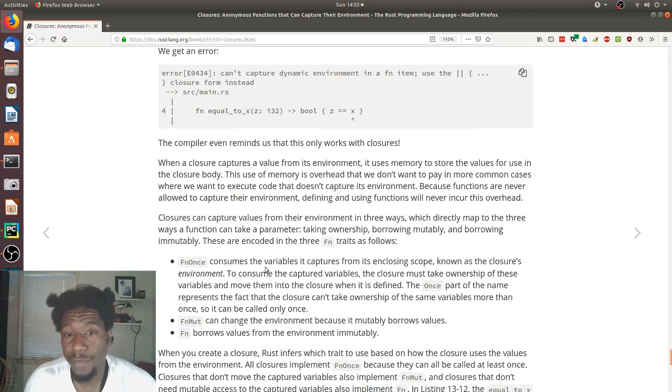When a closure captures a value from its environment, it uses memory to store the values for use in the closure body. This use of memory is overhead that we don't want to pay in more common cases where we want to execute code that doesn't capture its environment. Because functions are never allowed to capture their environment, defining and using functions will never incur this overhead. Okay? So what they're stating here is that yes, closures capture the environment that they were defined in. However, this is overhead because it has to store this information somewhere and keep it for itself so it can use it. If you do not need this capability, then you should definitely not use closures. You should just use functions because functions do not have this overhead, and as such, I guess the overall performance would be faster if you use a function.